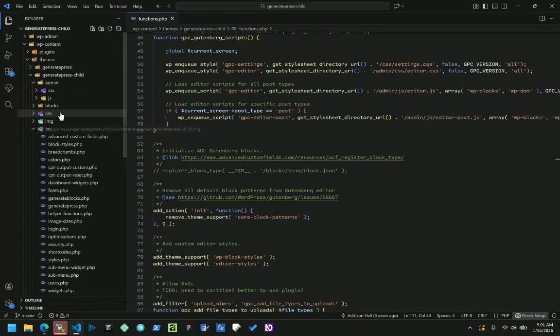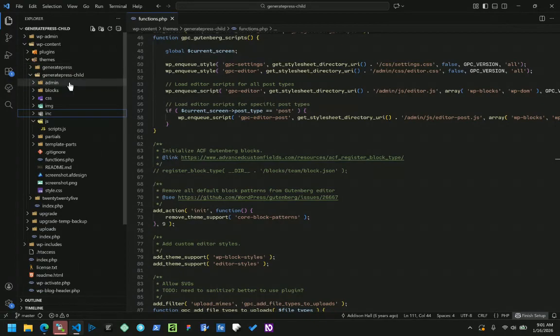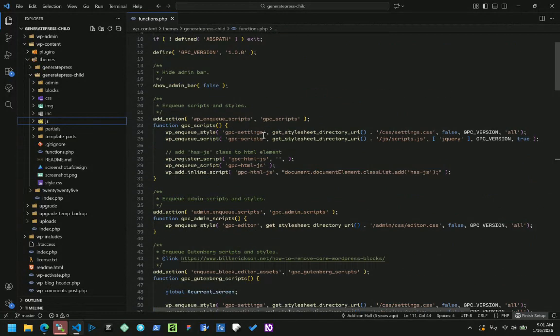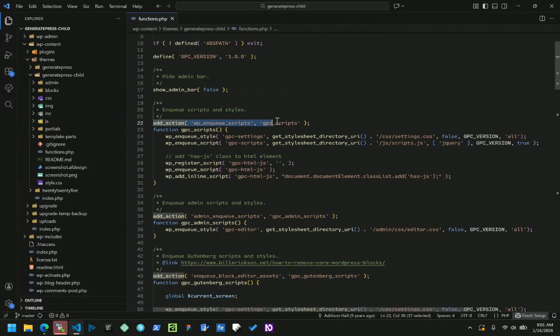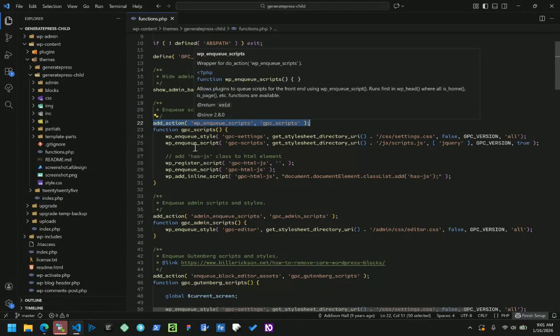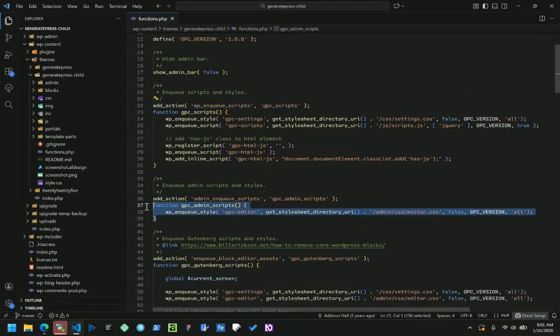So you can do this with any child theme. You can do this with a code snippet plugin if you want. So here's my GeneratePress child theme folder, and we're looking at the functions.php file. That's one of the required files for a child theme or for a theme, period. So I have a couple of things here. This enqueues my custom CSS and JavaScript files. And all that means is it includes them. And that does it for the front end. This does it for the back end.